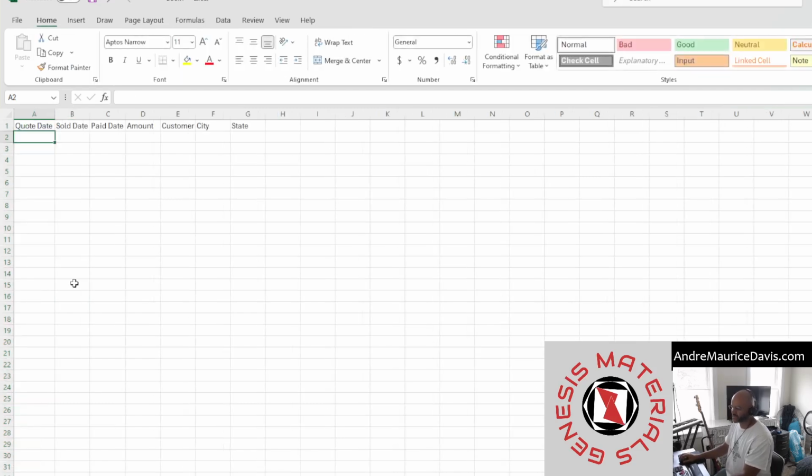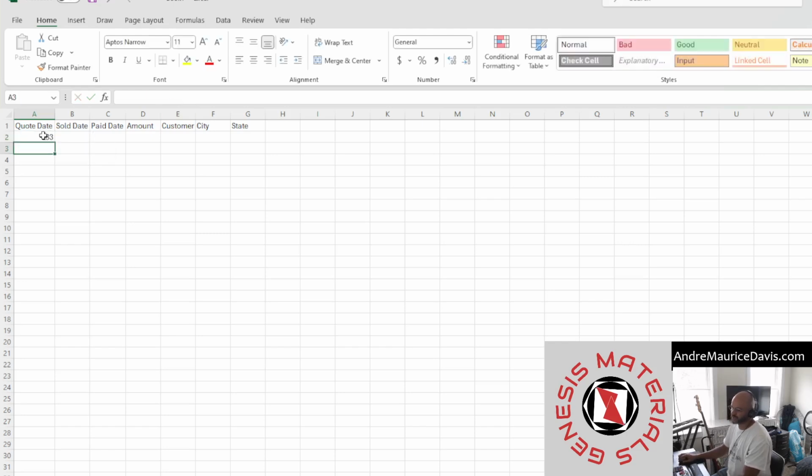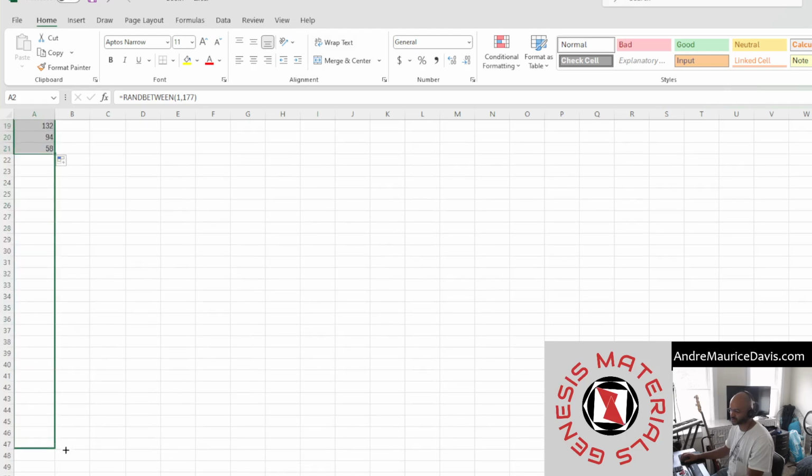And we'll come back here, and we want each record to have one of those dates. So we'll do equals RANDBETWEEN 1 and 177. So now we've got these random numbers coming down. So it's just a start. I know it's not a date.